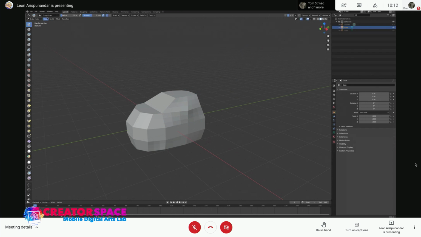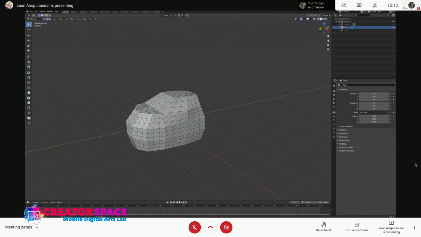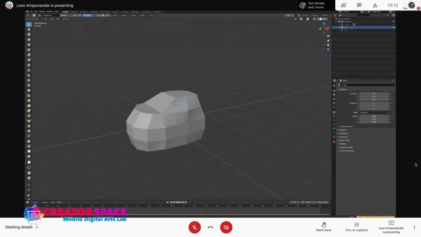Now, once you go into sculpting mode, this is your brush here. The next thing I want to do is go to dyno topology, so that's basically dynamic topology. You want to check this, and then you press OK.